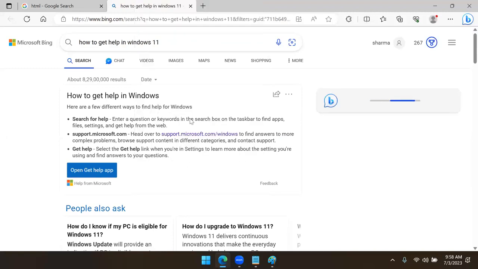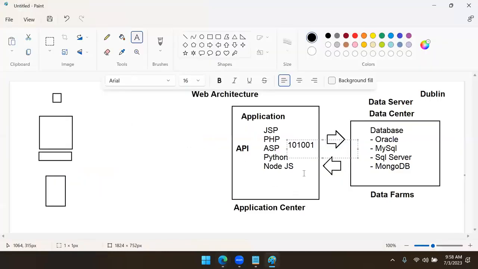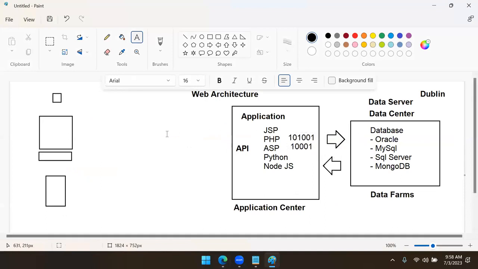I will just show you here. The data is going to come in the form of binary. But this binary is not understandable to your devices. That means your mobile, your laptop, desktop, or your smartwatches, they can't understand this information.